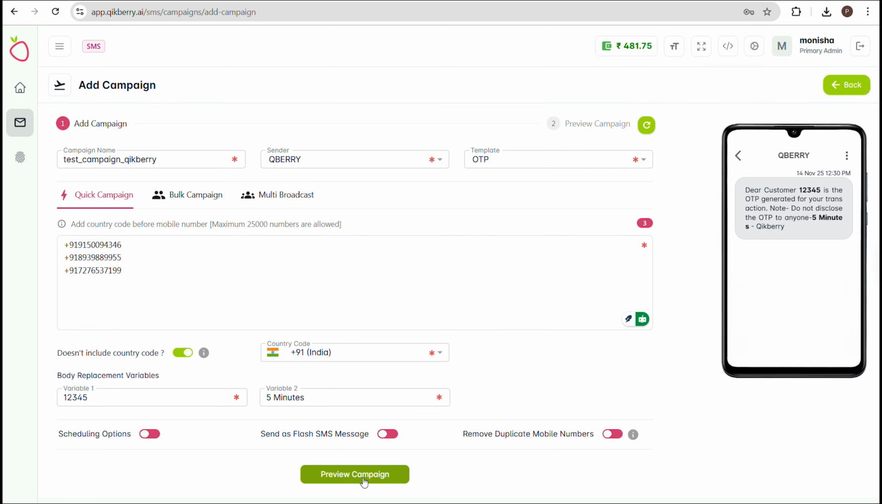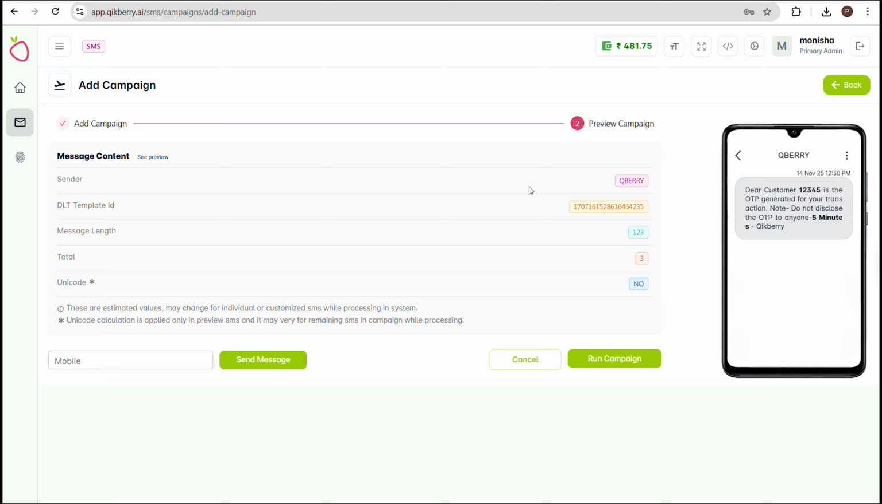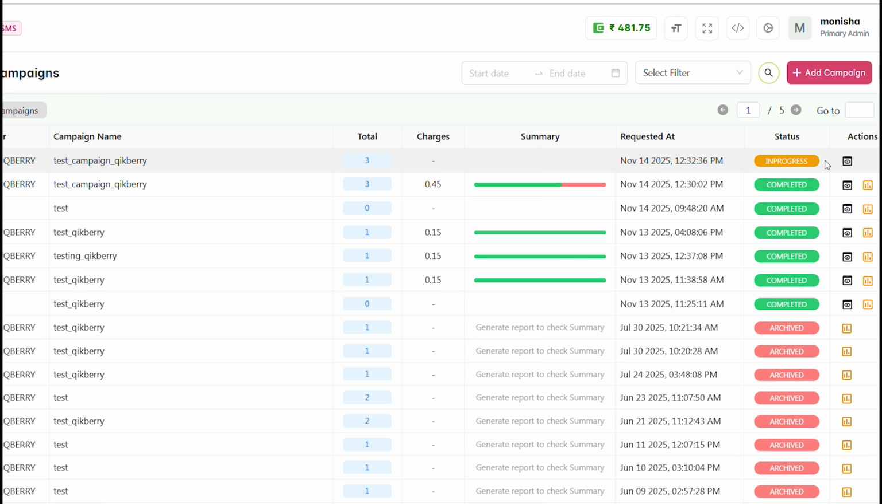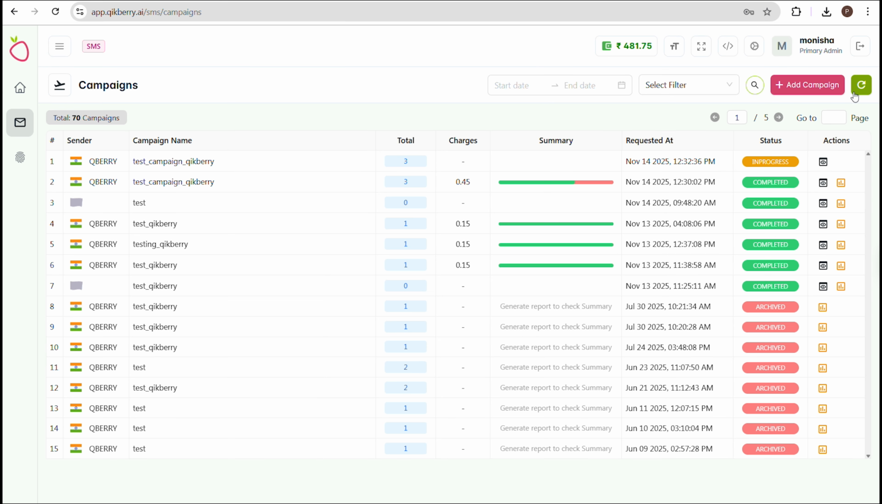Once done, click on Preview Campaign. Here you can review all key details: sender ID, DLT template ID, message length, and total recipients. Finally, click on Run Campaign. Your campaign will now start sending, and the status will show as In Progress.